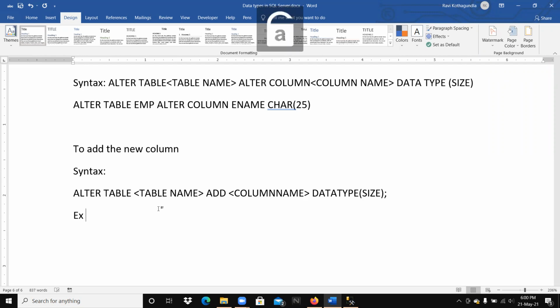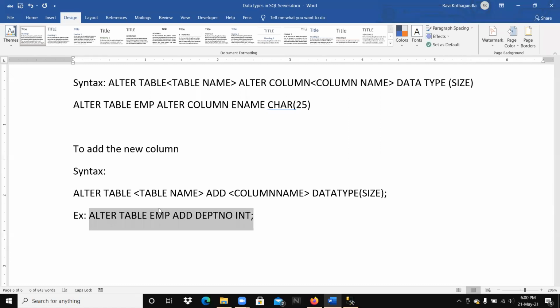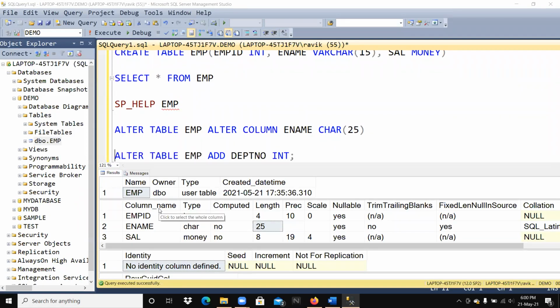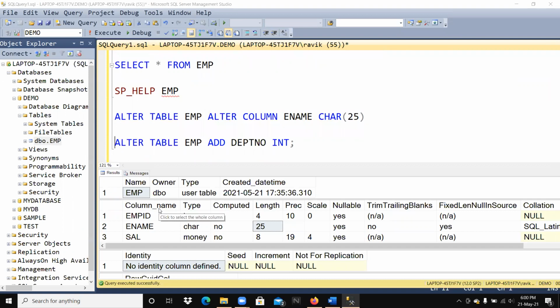See, for this one also I'm writing an example. So alter table emp add. Now I want to add a department number column. Department number is in numbers, right? So I want to assign the integer data type to the department. That means now I am adding a new column to my table. So I'm copying the same command from here, Control C, and going to SQL Server. I'm pasting here. So select the last command.